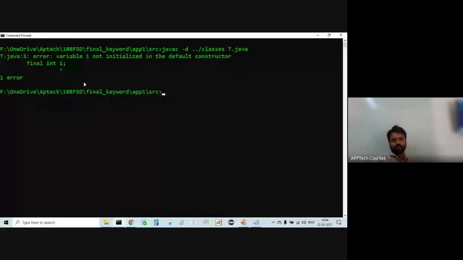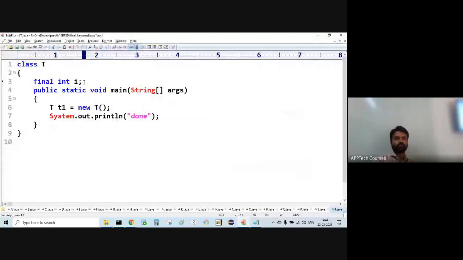Variable I is not initialized in the default constructor also. I is not getting the value. We are not using that. Here, we are not using the I, of course. But in this case, it is not the local variable. It is the global variable.